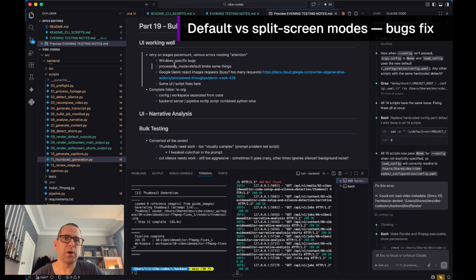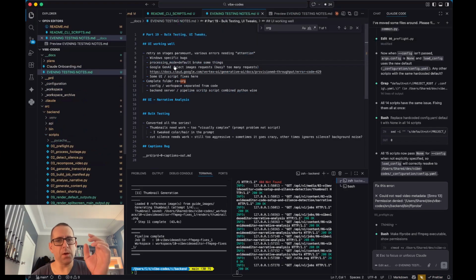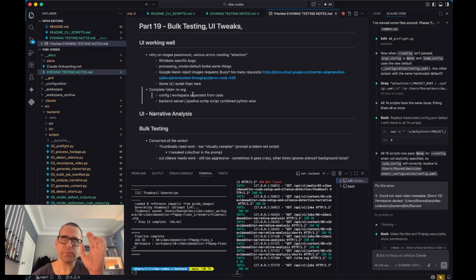So yeah, retries. Worked on some Windows-specific bugs. Processing mode default. So if you remember, I started off doing screen recordings from OBS of me with my webcam in the corner, and then halfway through, I've moved to this split screen thing where the videos that OBS are recording have me on the left, me on the right.